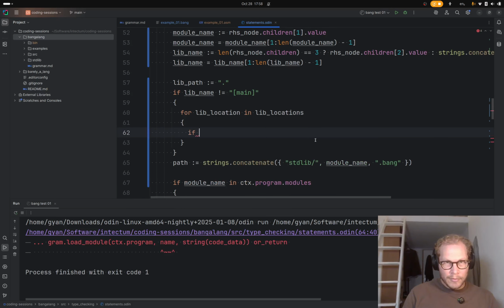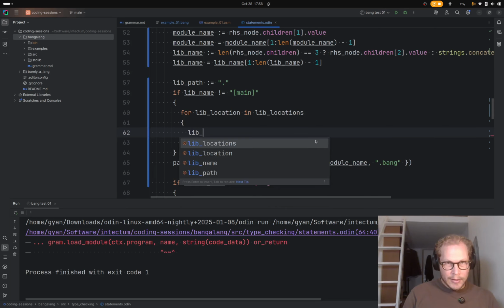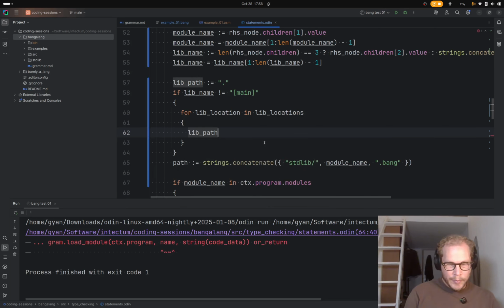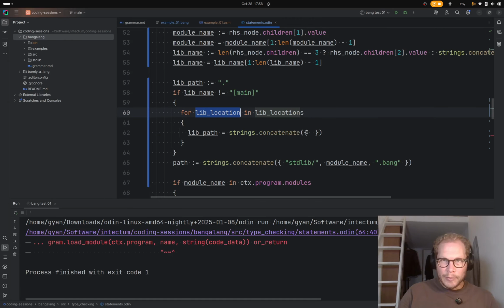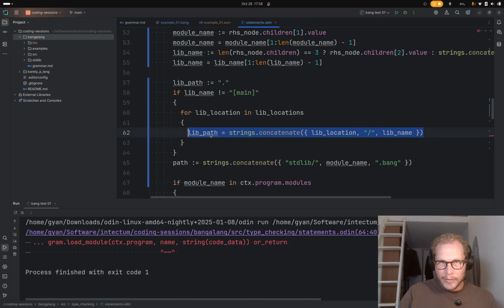So if, well, I guess we want to make the lib path should be a concatenation of the lib location slash the lib name. That should be a folder.